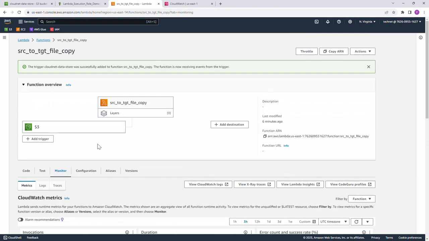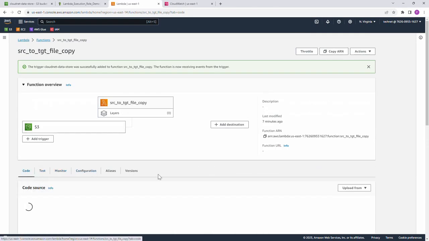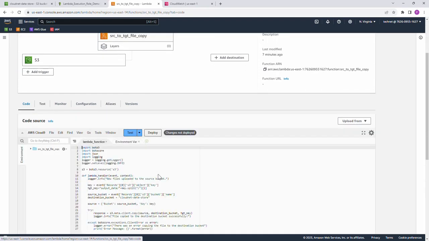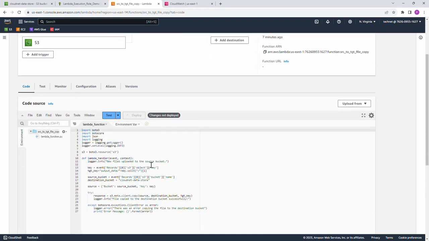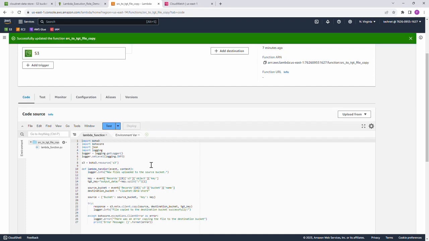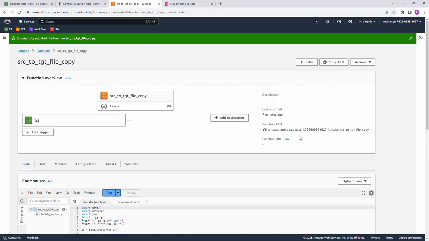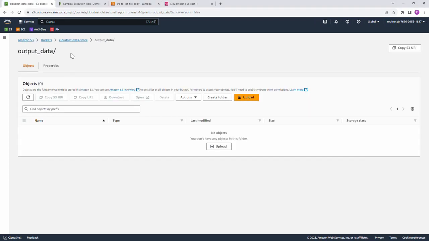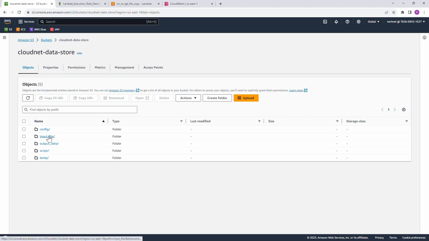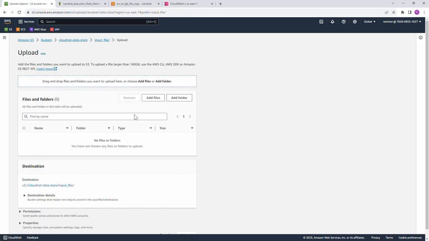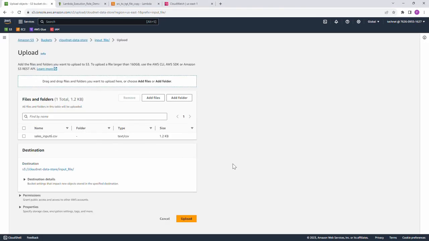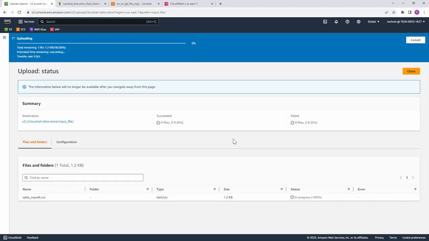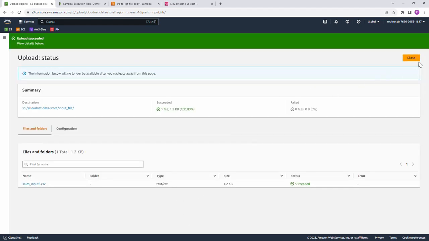The reason being, I don't think we have deployed this code yet, right? Let's go ahead and say deploy. Okay, now our code has been successfully deployed. Now let's upload another file and see whether it is getting copied. I'm navigating to the input file and hit upload. Okay, file has been uploaded successfully.